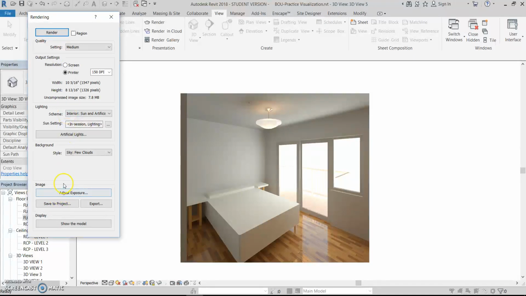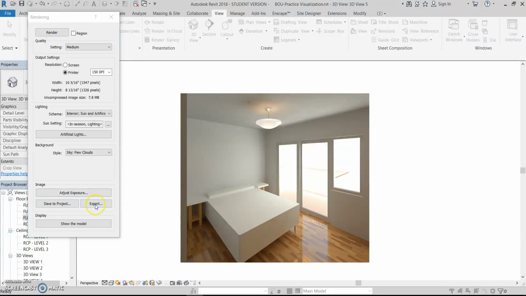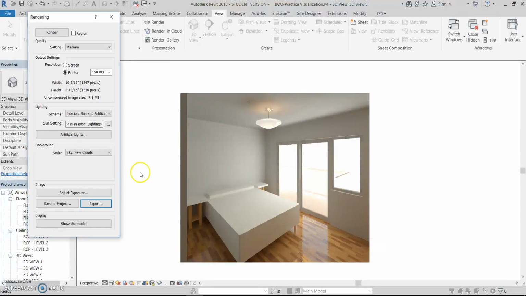Once I've created it, I want to save it after I render it. That could take a lot longer than 3 minutes, and you don't want to have to do it twice. So I could save it to project. I'll just leave it with the default name. And I could also export it and save it as a JPEG or a few different file types. I'll save it as a JPEG.